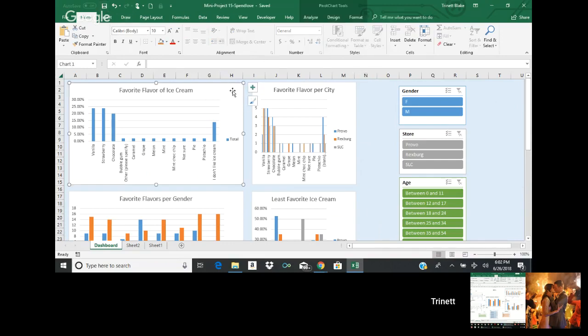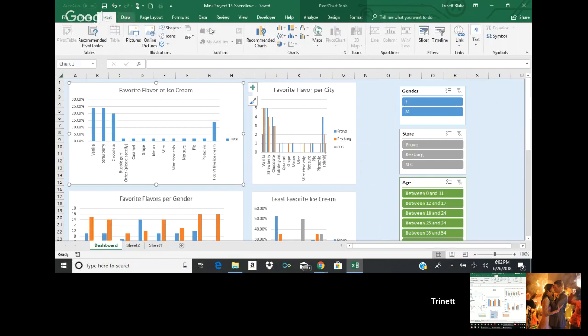When is this project due? It's due tomorrow night. Yeah. Tomorrow night. This one I can fiddle with tomorrow, make it look pretty.